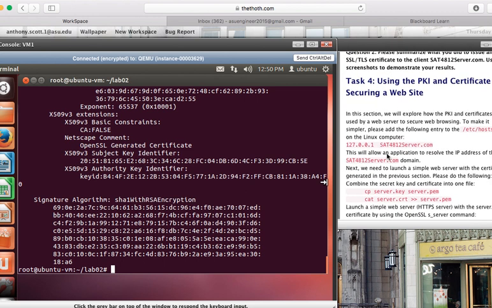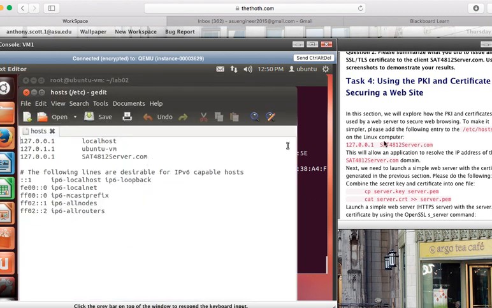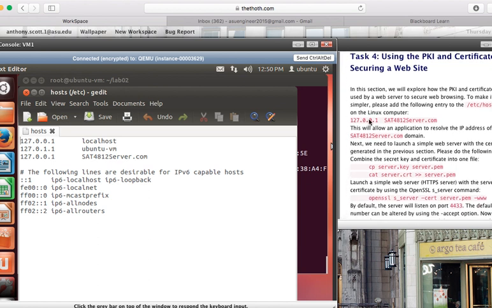So, task 4, using PKI and certificate for securing a website. What I ended up doing is making sure that I had this entry in this folder. So let's make sure it's in there. As you can see, I have 127.0.0.1 with SAT server 4812 server.com, which worked out.